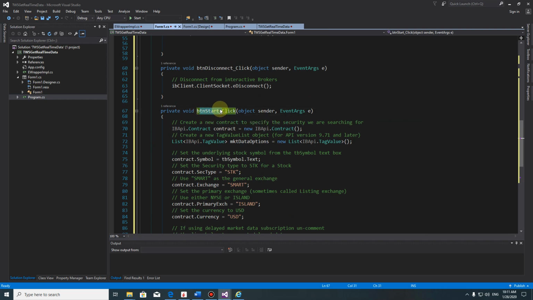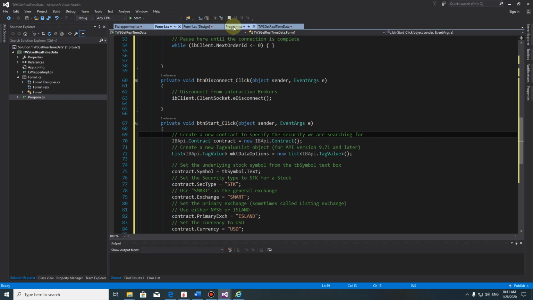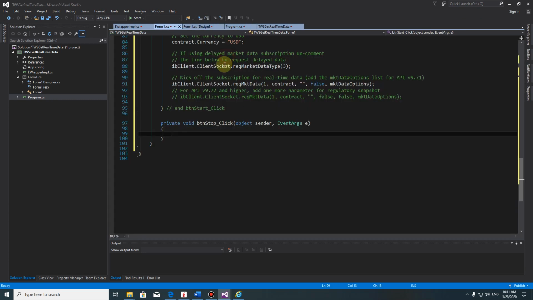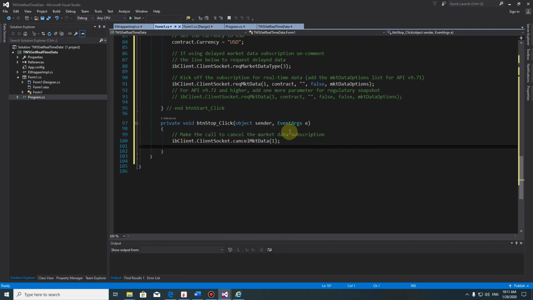This start button, and stop. This is the stop. Copy. Stop button. It means that this is to cancel, and its ID is 1 because when we connect it, we say ID 1 and ID 1. Just match together.